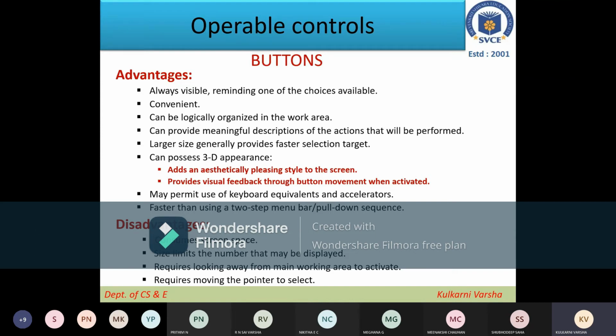No need to take my mouse pointer on top of that button and then click on it. It's not required. Directly through a keyboard, by using keyboard accelerators, the same action should happen, right? And the last advantage is what? Faster than using a two-step menu bar pull down sequence.